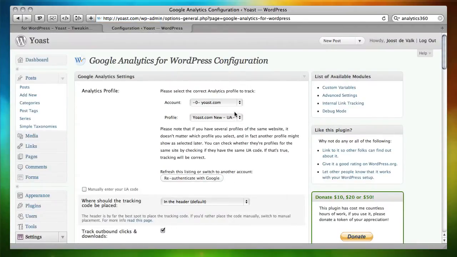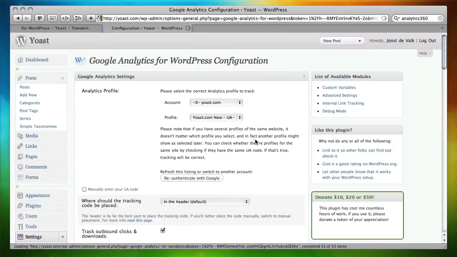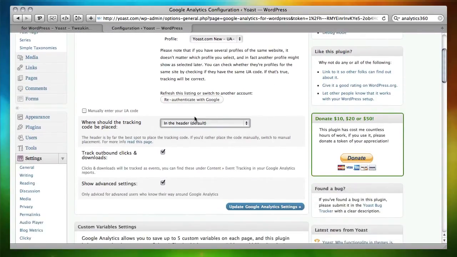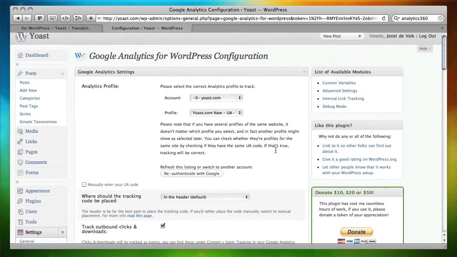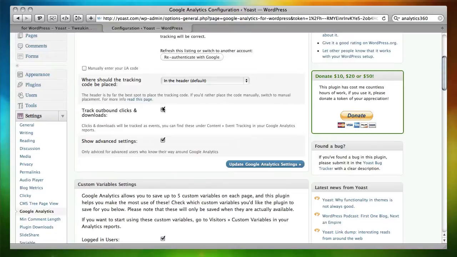First, you'll have to authenticate. I've already done that here, but the process is simple. You click the button, it goes to Google, you say grant access, and it'll return. That might take a while depending on the speed of the connection you get, and then you can select the account and which profile you'd like to track. Then you say where to put the tracking code. Normally you don't have to change this. Now, if you want to play with this, be sure to check both these boxes.